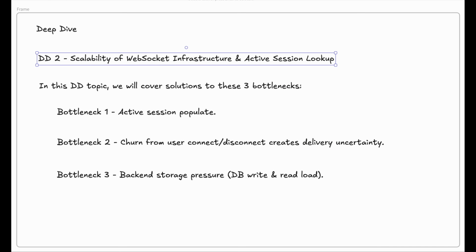Now let's come to deep dive number 2, scalability of WebSocket infrastructure and active session lookup. So how does this problem happen from the high-scalability side? At a moderate scale, it is feasible to have the chat server or fan-out worker query a centralized device session table or in-memory cache like Redis to discover where users are connected. But at a scale of 100 million concurrent WebSocket sessions, even doing lookups or broadcasting to the right subsets becomes expensive. So 3 core scalability issues emerge.